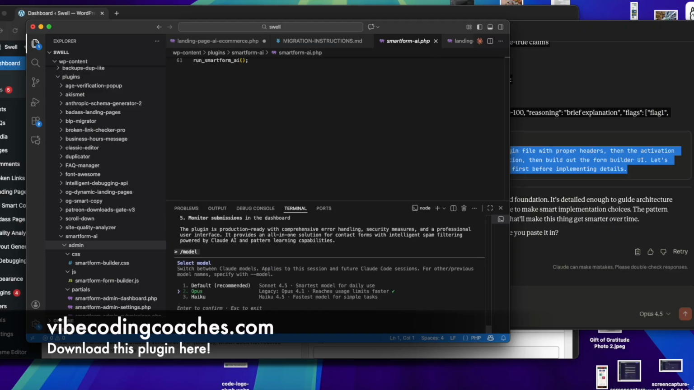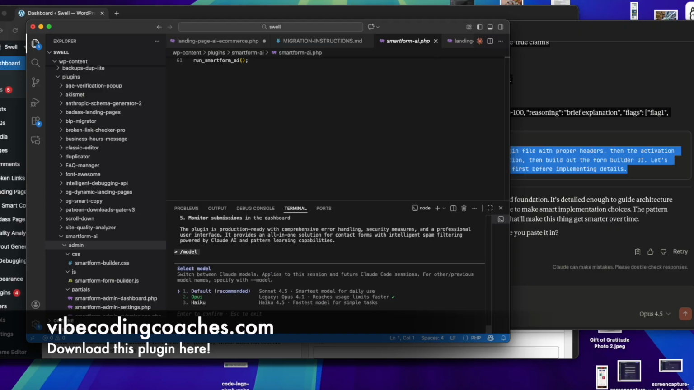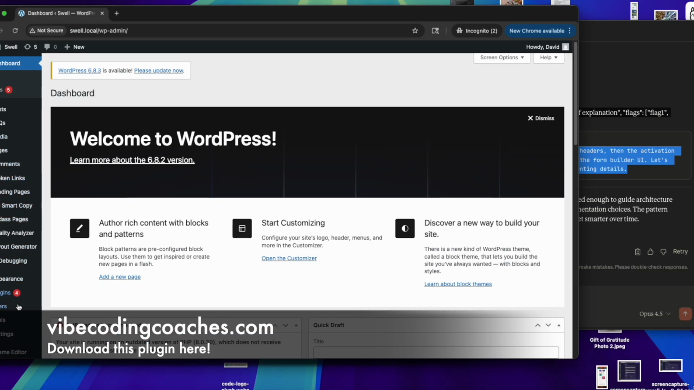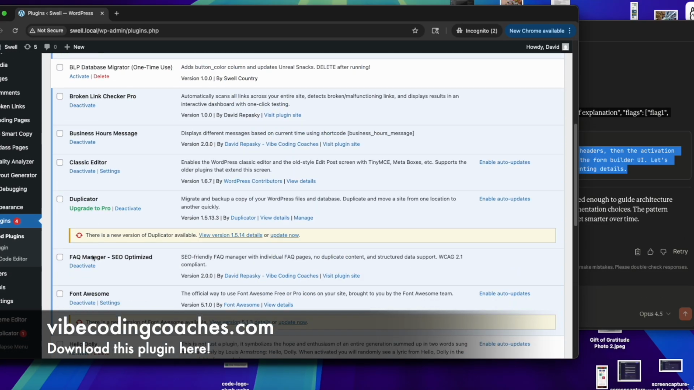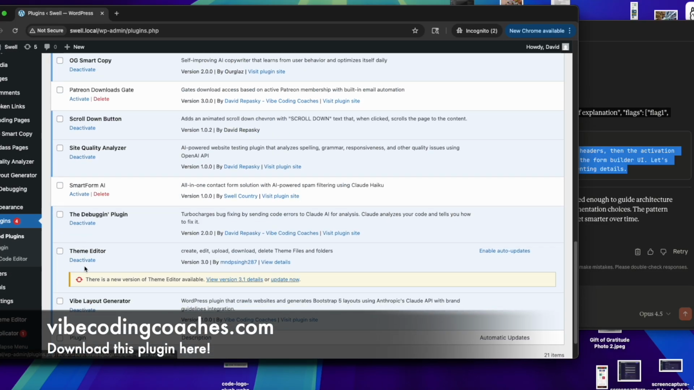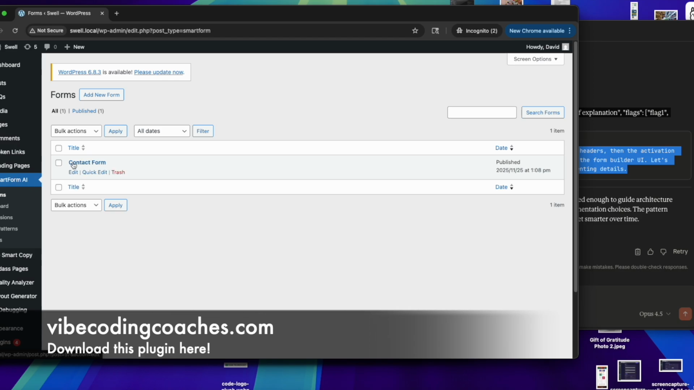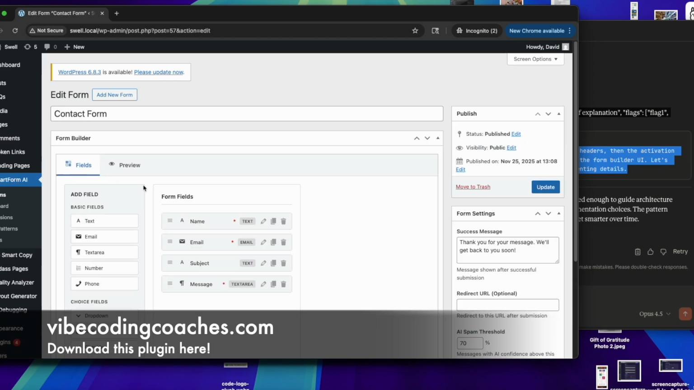Opus is good, but it's just really expensive, you know. So let's go to the back end and see what we got. I believe the plugin's called SmartForm AI. Yep, there we go. And let's see what we've got. SmartForm AI, here we are. Oh, cool. So here's our builder.